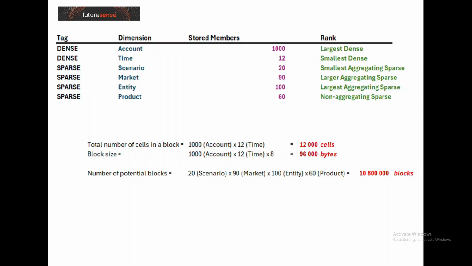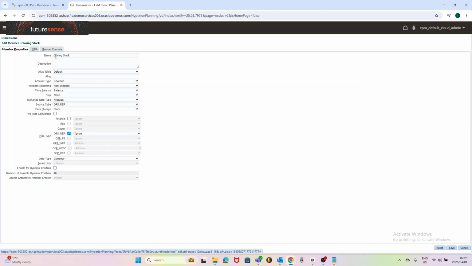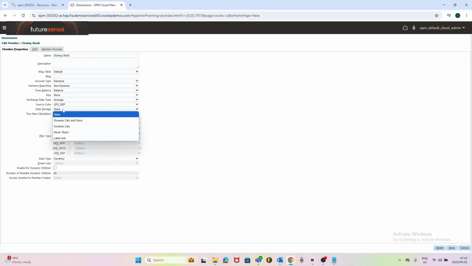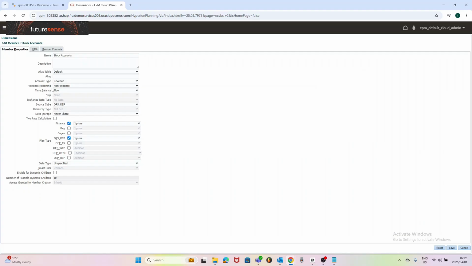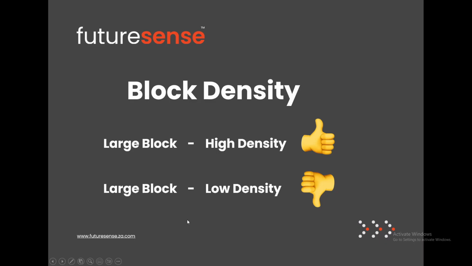How do you reduce block size? A. You can change a dense dimension to a sparse dimension. You can make members in a dense dimension dynamic. You can apply the label-only member property where parent members do not necessarily have to reflect or store values. You can even also apply dynamic calc property to sparse dimensions so values can be calculated on the fly rather than stored. It's important to talk about block density.